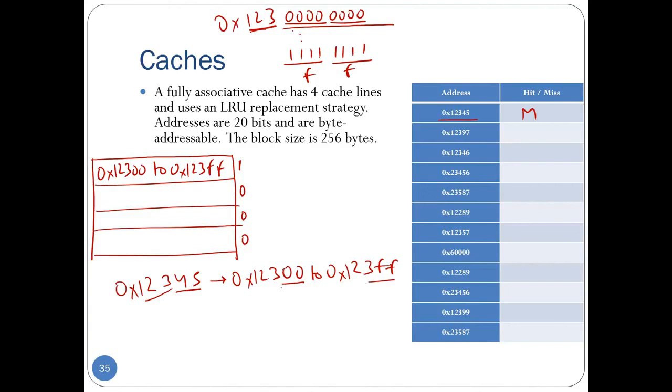Now the next address is hexadecimal 12397. Is this going to be a hit or a miss? We just search for the tag in the cache. The tag hexadecimal 123 is present in the cache. Everything with this tag is already present, so this is going to be a hit. Similarly, the next address is hexadecimal 12346. Once again, it has the same tag, so this is also going to be a hit.